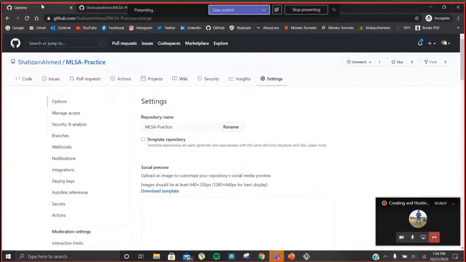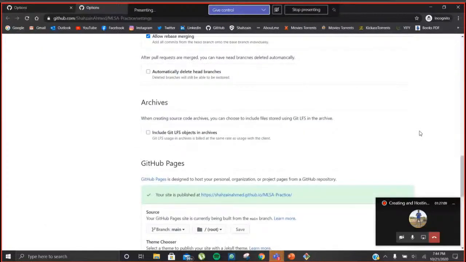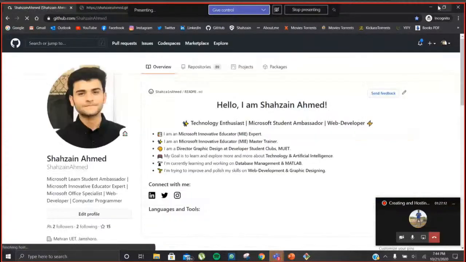Okay, so now I'm moving over to the next method of hosting the website. Okay, so now you can just turn it off. Now the next method is the GitHub desktop application.